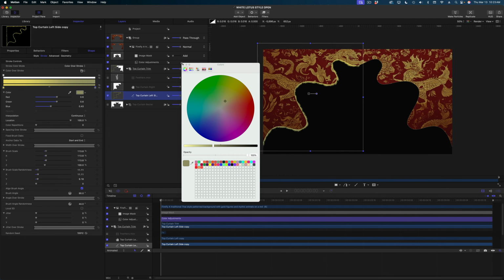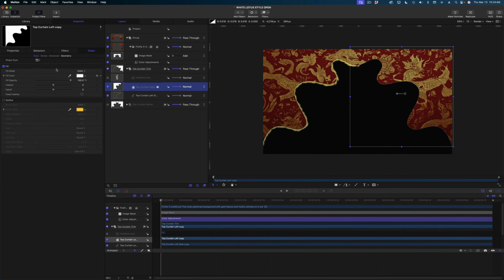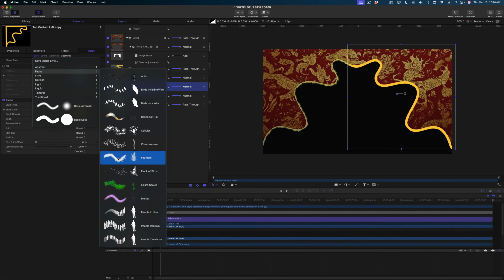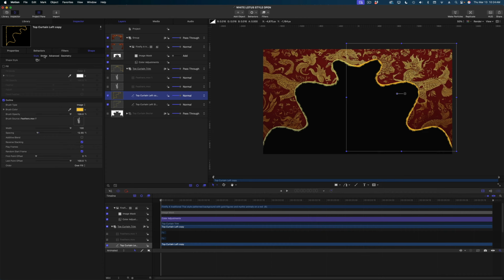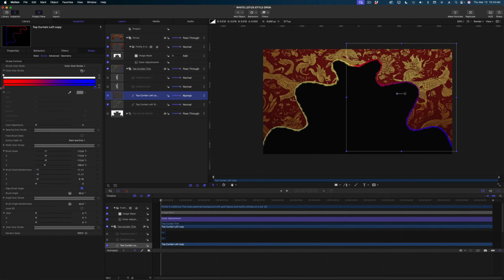Let's do the same for the right side of the top curtain. Again, I'm going to select that Bezier, disable the fill, enable the outline under shape style. We're going to make it a feather and we are going to head on over to stroke, color over stroke, and just sort of color pick from our original trim. Try to match those colors as best we can. Okay, and I think we've done it.